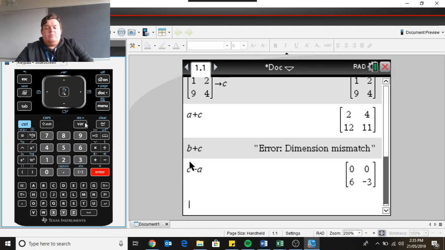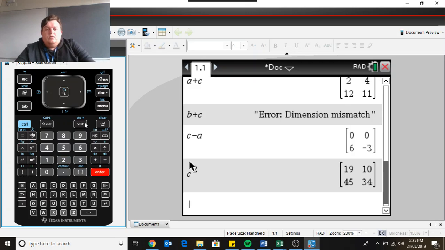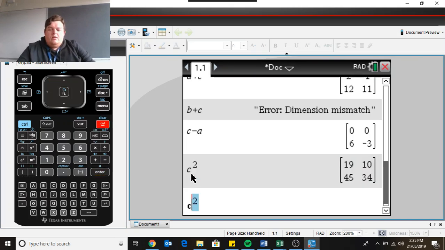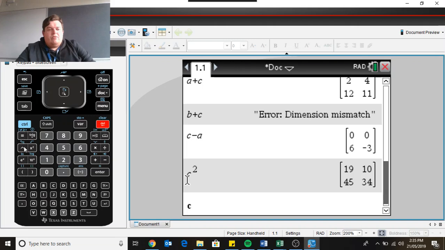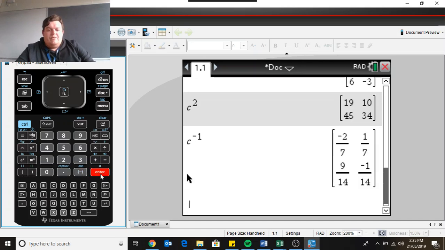You can also do powers, obviously, so C to the power of 2. If you weren't sure how I got that to the power of symbol, it's this little caret top-looking thing here. This arrow pointing up means to the power of. So you can do to the power of -1 if you want to find an inverse. There's a whole bunch of things you can find.